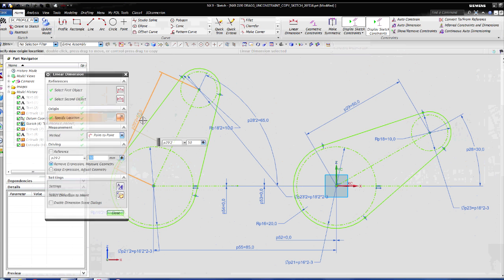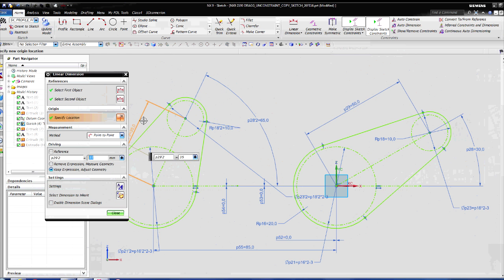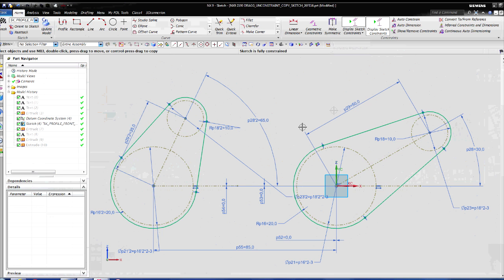Rearrange my dimensions. I'm going to change this value to a 35. And I have pretty much one sketch copied within the same sketch. Notice one thing. For example, this P29 expression and this P29 apostrophe expression is something that we want to notice, that there is an apostrophe here, and that indicates that there is actually a copy of the sketch. Okay, we have a sketch fully constrained.